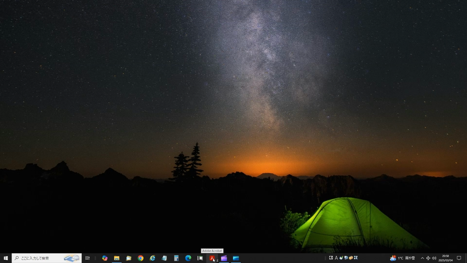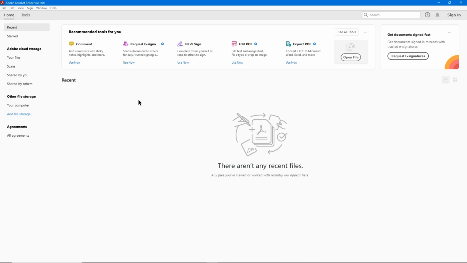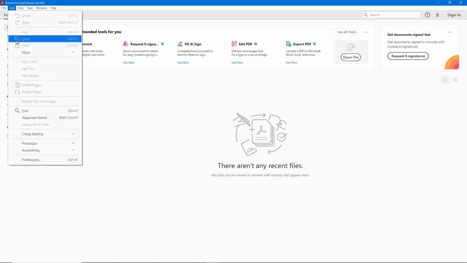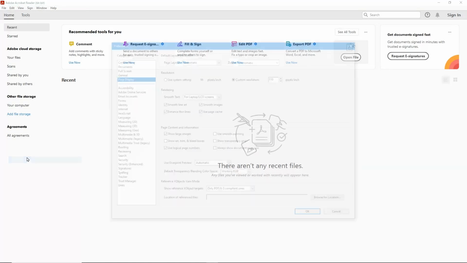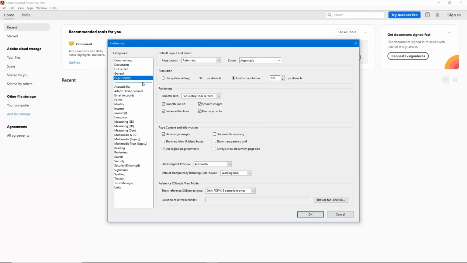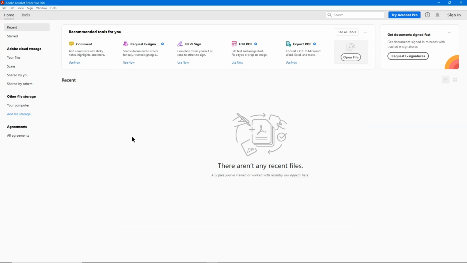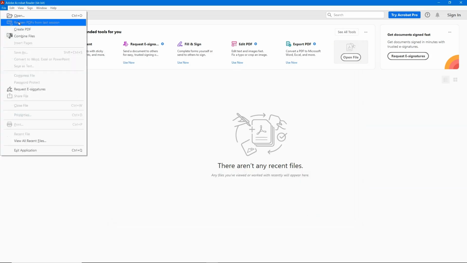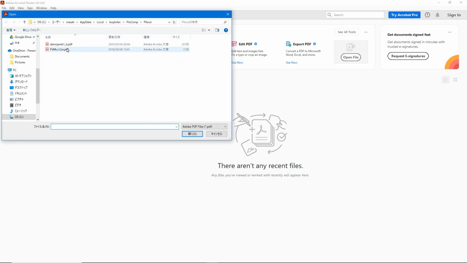Start Acrobat Reader. Select the Edit and Preferences menu. Select Page Display under Categories and set Use Overprint Preview to Automatic. Select the file, open menu, and specify the output PDF file.